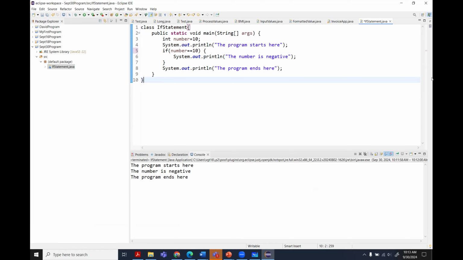You are checking whether the number is equal to 10. Is it true or it is not? A number, the value 10, isn't it equal to 10? You have number equals to 10.